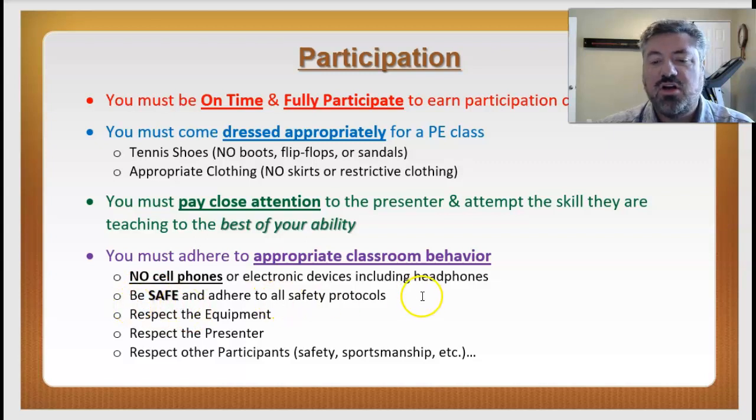Be safe and adhere to all safety protocols. Don't overcompete or be combative or anything like that. Respect the equipment. Make sure you take care of the equipment. Get it out. Put it up where it goes. Try not to break anything. Respect the presenter. Pay close attention to them. Ask questions when need be. Please do everything you can to make it easier on the presenter, because this might be the first time they're ever teaching a lesson. And then respect other participants. Safety, good teamwork, sportsmanship, play within the rules of the game. Try not to cheat the system.